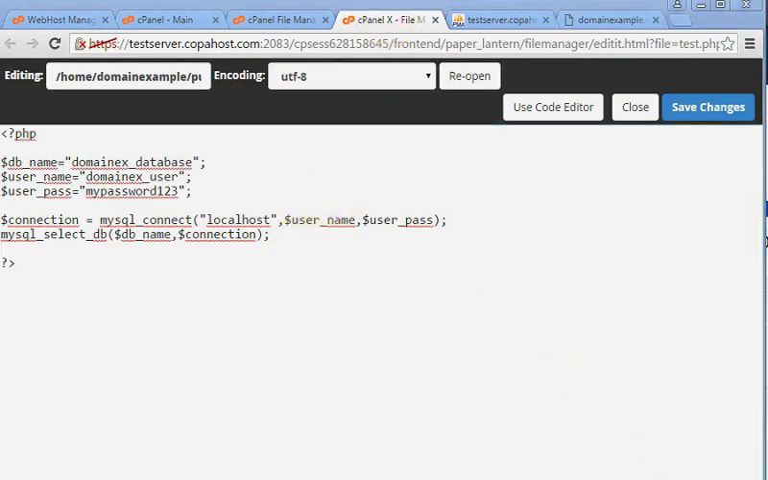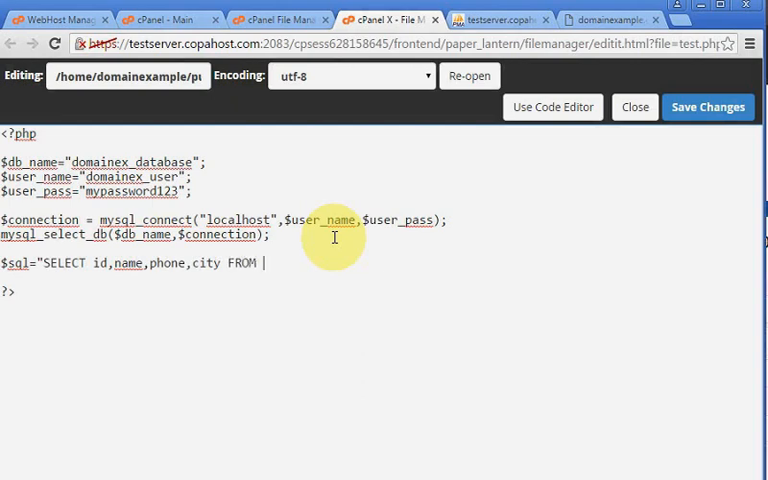Okay, so after the connection, we are going to first of all declare a variable with our query. So I'm going to use the variable sql and do a simple query, just like select id, name, phone, and city from customers, just this. Okay, so I'm just placing this query inside my variable.